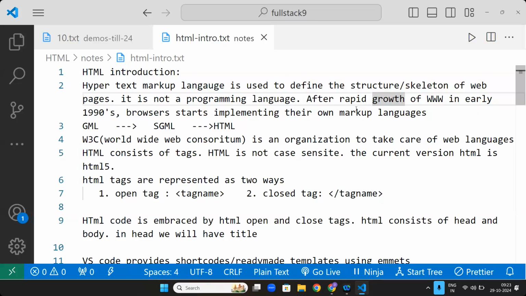Now, after rapid growth of www in early 90s, browsers starts implementing their own markups to show the code. So there comes big problems. Okay, different browsers goes with different kind of markups. So then they unified, they bring it something called GML, generalized markup language. Then it became more popular with SGML, standard generalized markup language. It converted to HTML, hypertext markup language. Now we are in the version of HTML5. Is it clear, ma, so far?